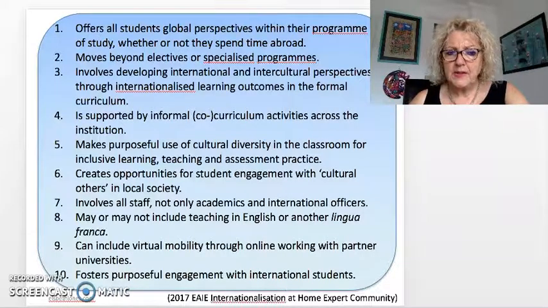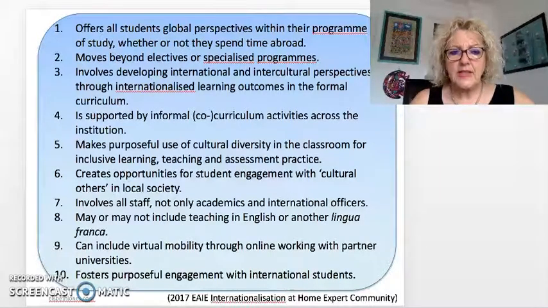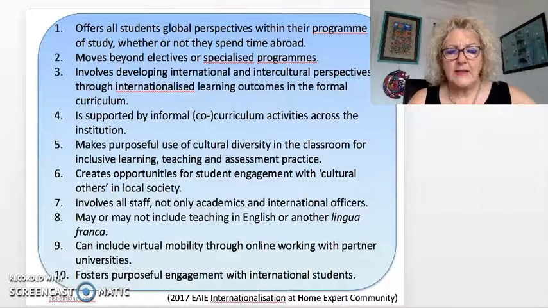And importantly, point 10, if you have international students in your institution, purposefully engaging international students with domestic students is also an important part of internationalisation at home. So, as I say, these are the 10 points which have recently been developed to try to get across more clearly the idea of internationalisation at home for those who are not really familiar with it.